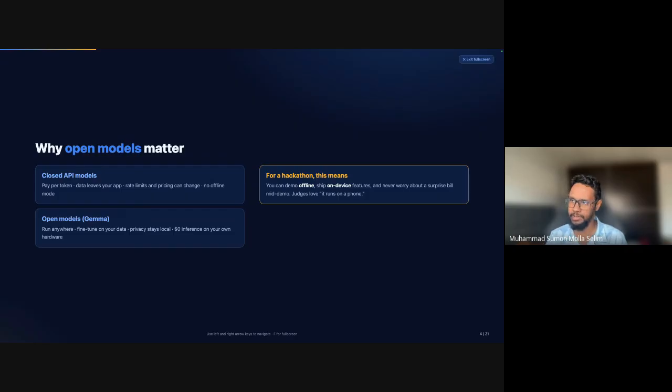And why it matters: with closed API models, you pay per token, then you send your data to their app, there are rate limits, pricing changes, lots of limitations with closed API models, and you don't know what they are doing with your data. But open models like Gemma, you can run anywhere. You can just get the model and run it in your own infrastructure.